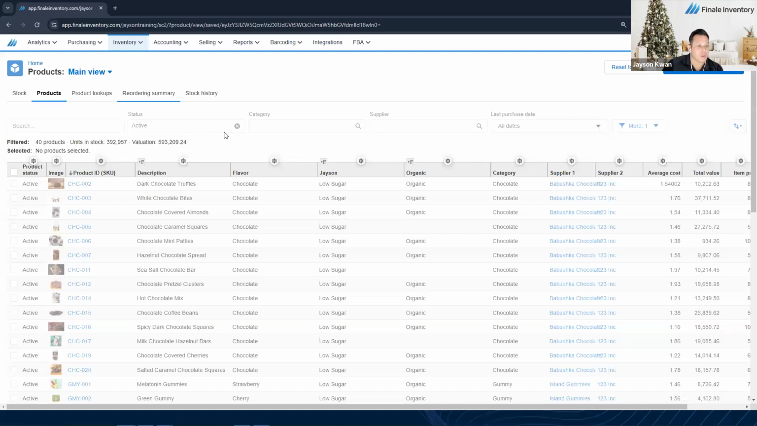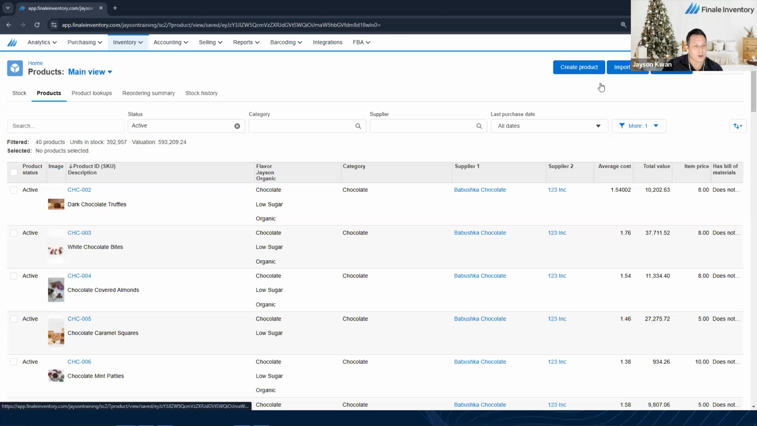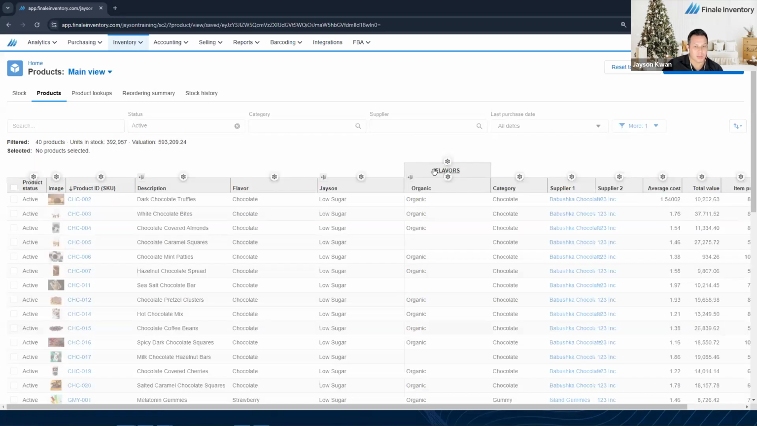Then we need to have a grouping on top of that. And so we're going to start a new column group, and we'll call this flavors and save that column. Well, where'd it go? I lost it. Sorry. But you should be able to see the group on top of that one.